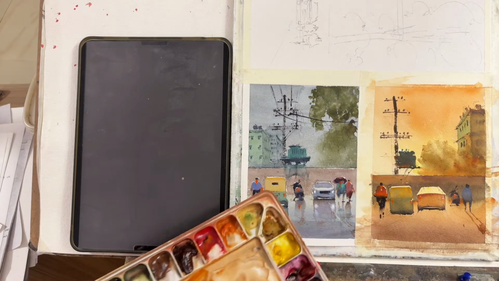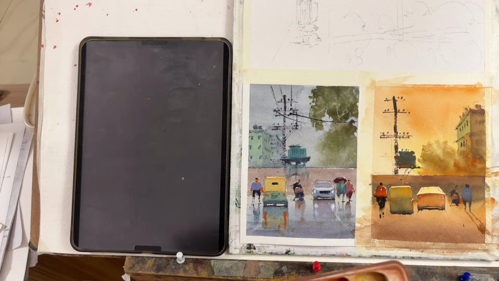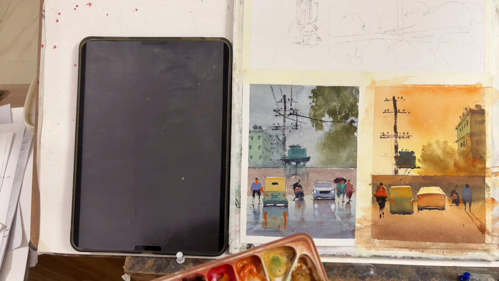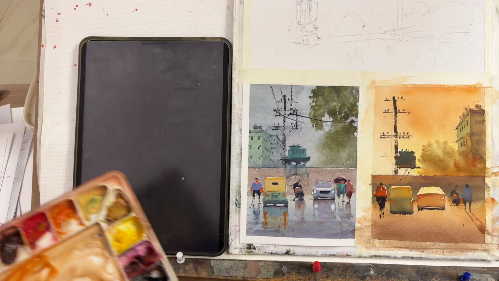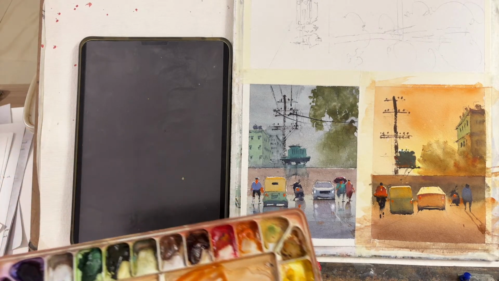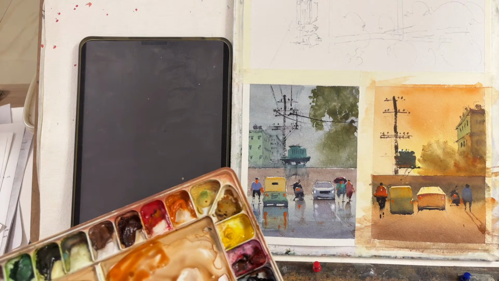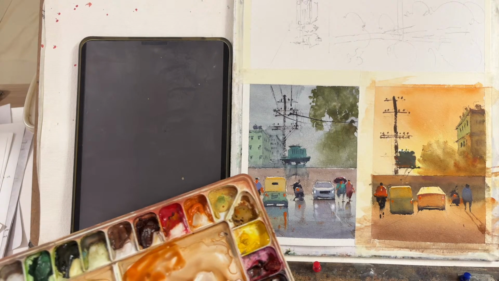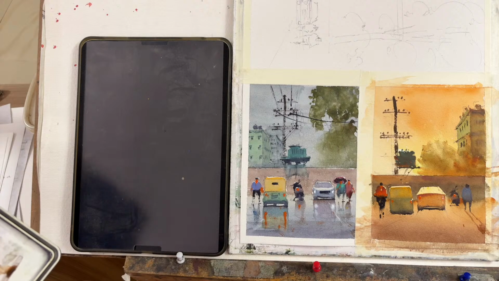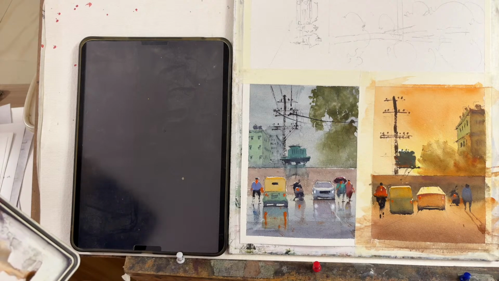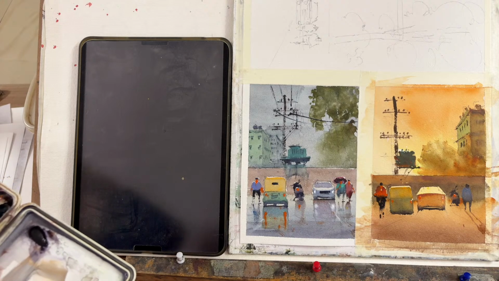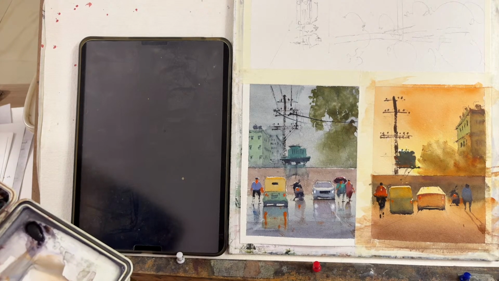Let me go through the comments. Sarika said that the light source is from the left side, so I guess the soft shadows will go on the right side. Yeah, that is true. And okay, shadow at the back. Let us see how it will look. A little towards the right.